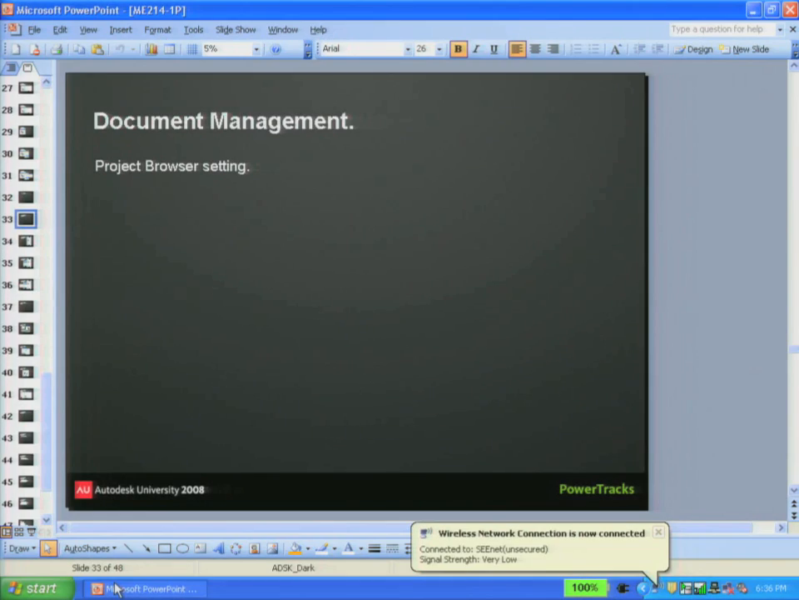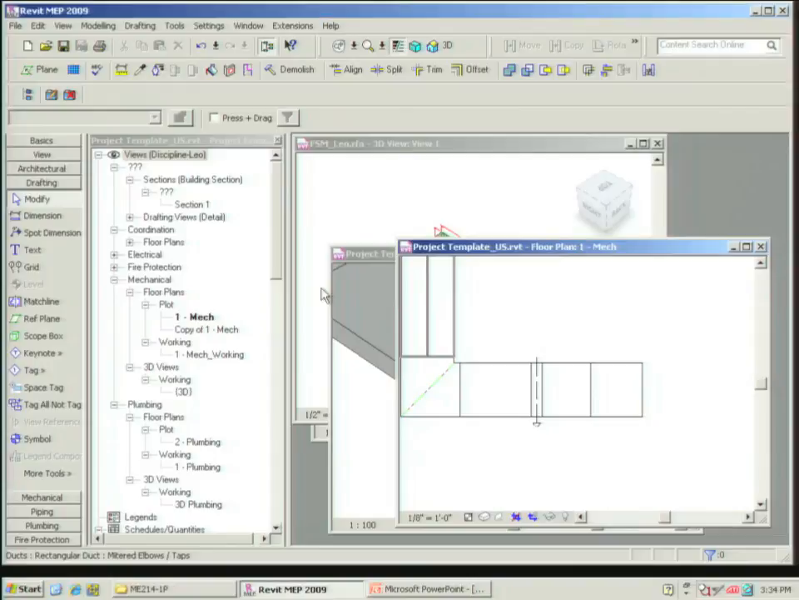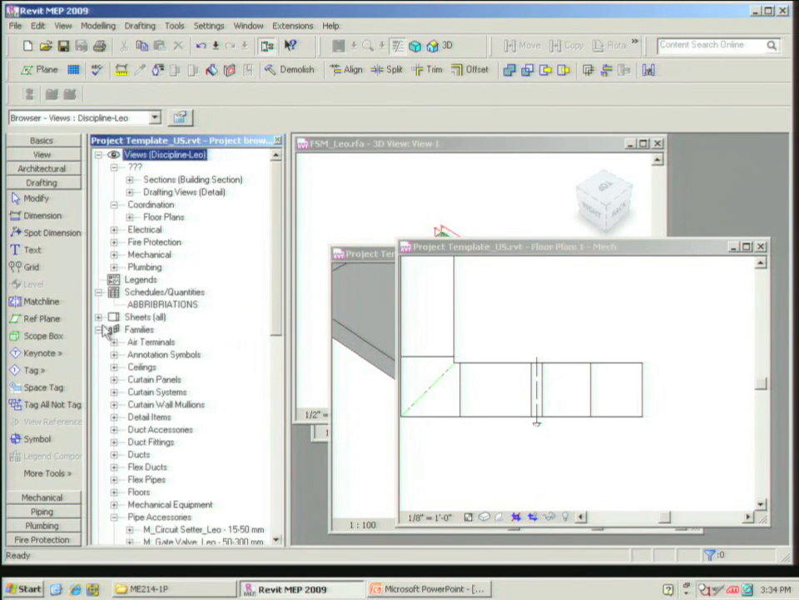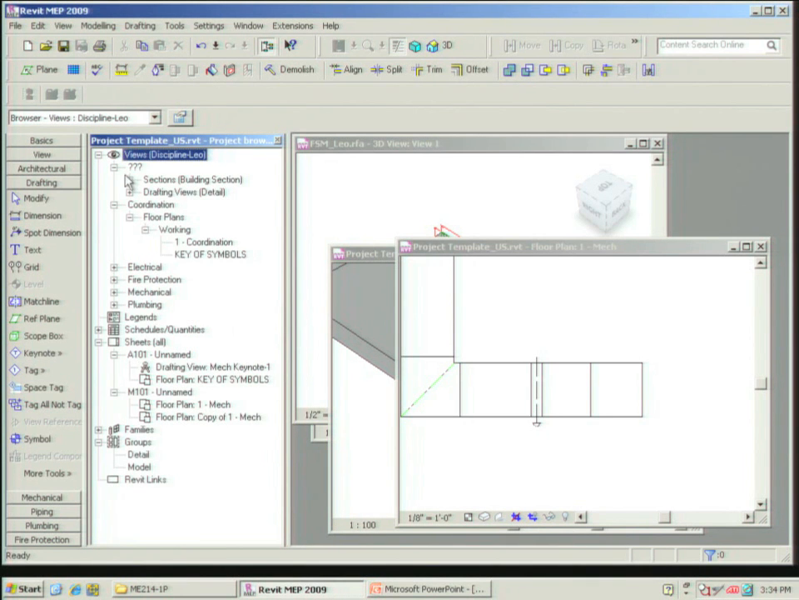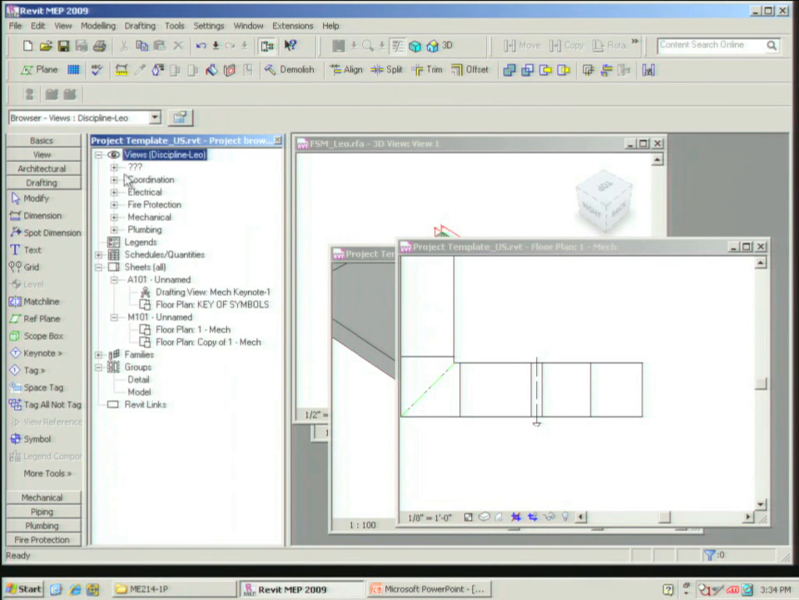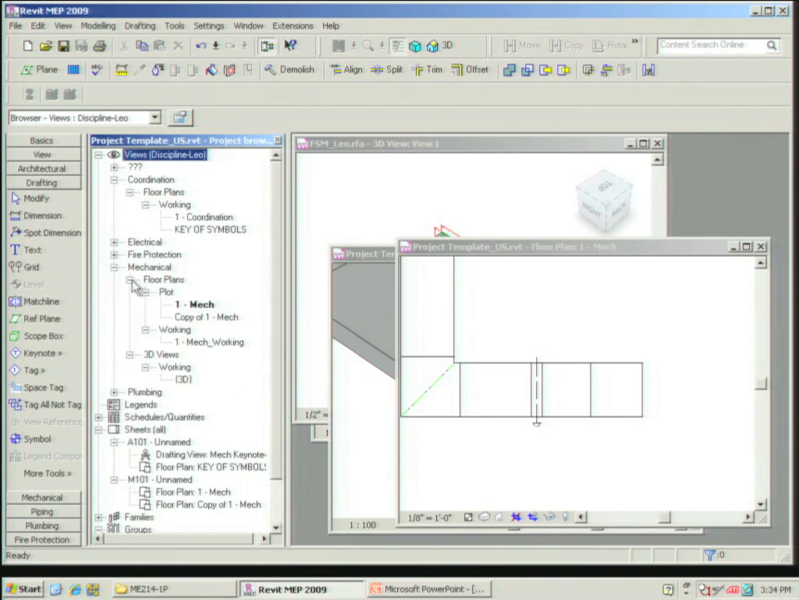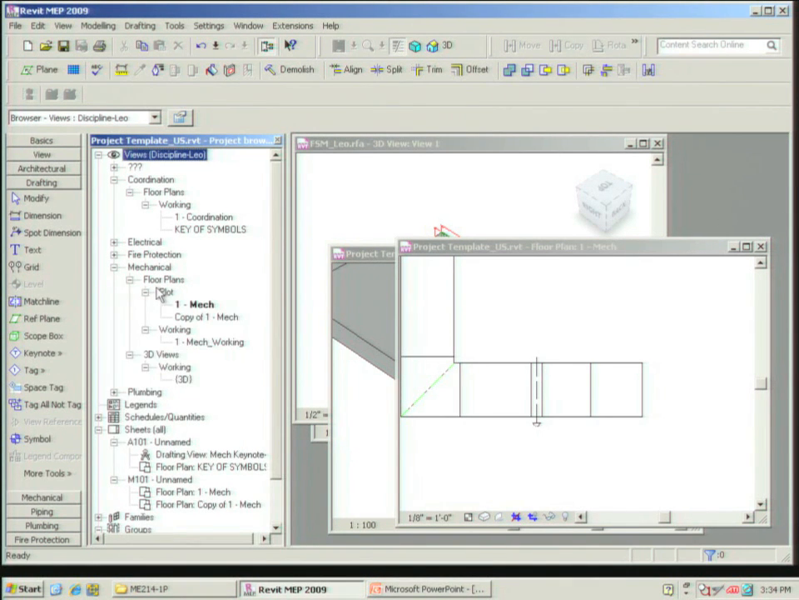And document management. So how do you manage the documents? Well, this is what I did. You see this, and I have view types. This arrangement is pretty much all up to you, but this is what I did. I sorted by trade, and under the trade, for instance in mechanical, I have floor plans and other types of plans, for instance 3D views. And under those floor plans, I have a plot drawing and a working drawing. And under that, there are views, plans.